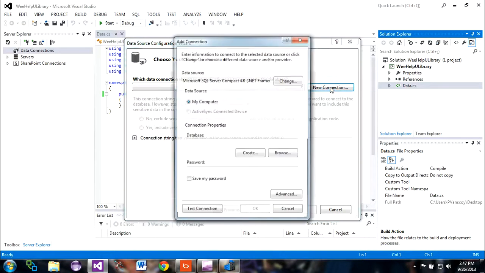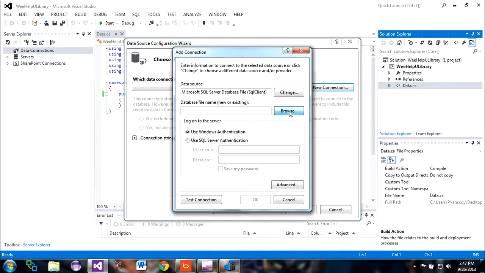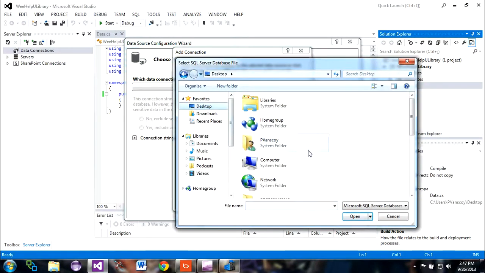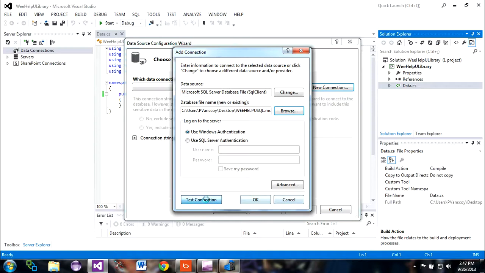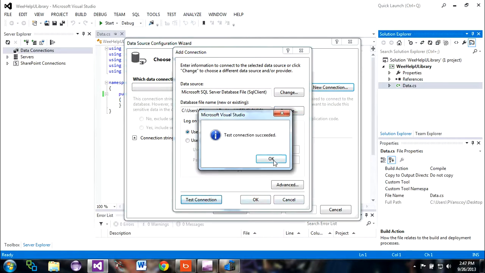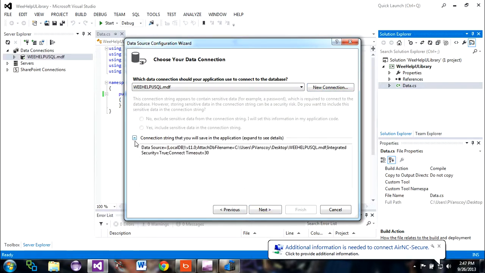I'm going to hit the New Connection button. Make sure the provider is set to a SQL Server database file. I'm going to browse for the database. I'm going to test the connection. I'm going to click OK. Now we have a connection string that's actually stored under project properties.